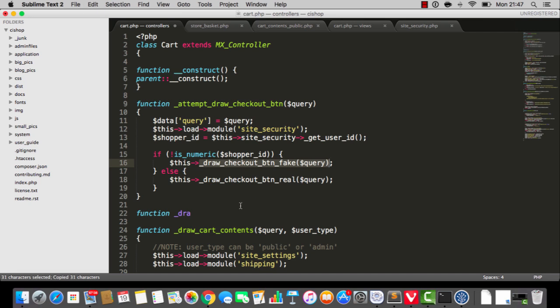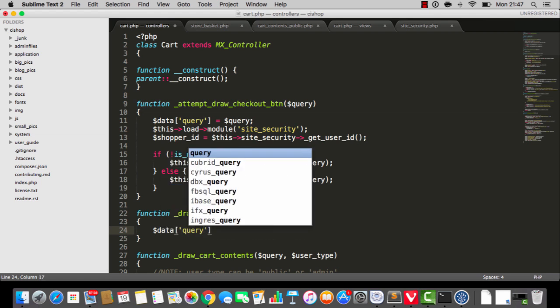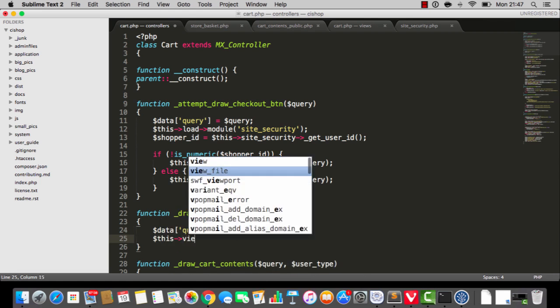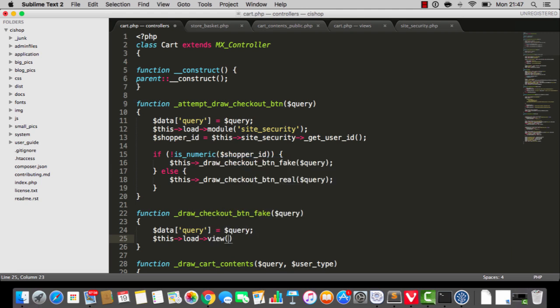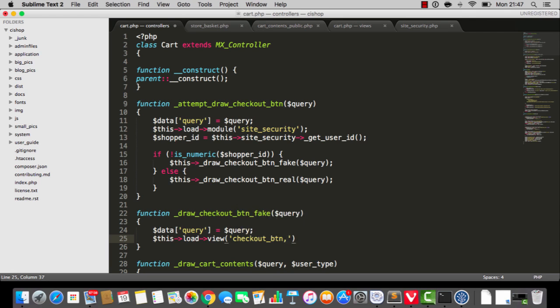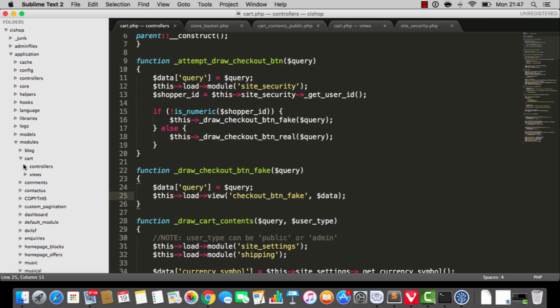If we have a vibe of draw checkout button fake, I'm just going to go data query. I don't even know if we need the query for this actually. As I'm coding here, I'm thinking, do we really need this? Probably not, but I'll chuck it in for the moment. And I'm just going to say checkout button fake, and we'll pass in data. We really don't need this. Anyway, I'll take it out in a minute when I'm sure of what I'm doing. And we'll open up the cart here.